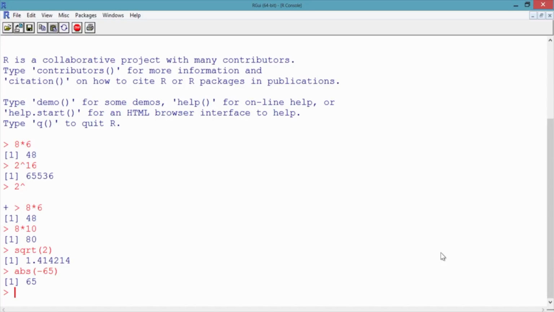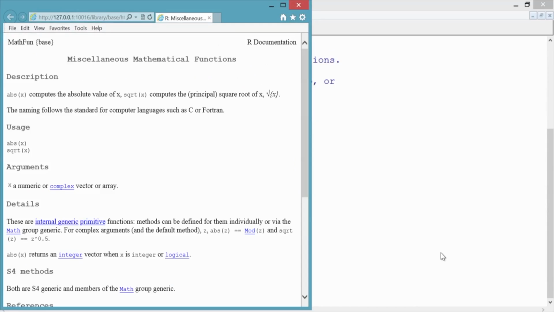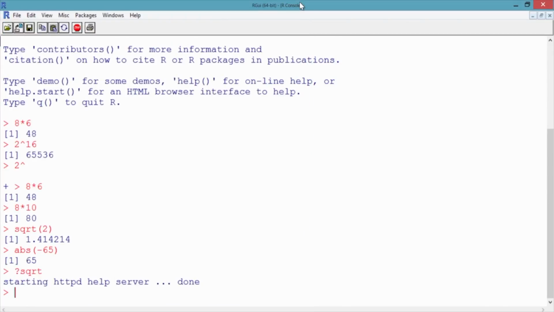You can get help on any function in R by typing a question mark and then the function name. So if we type question mark SQRT and hit enter, you should see the R help page for the SQRT function. The help pages are often very useful, and if you want to learn more about a function, you should refer to the help page in R. Now get rid of the help page and go back to your R console.